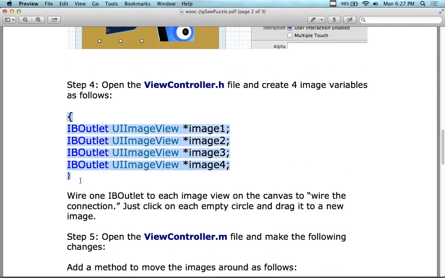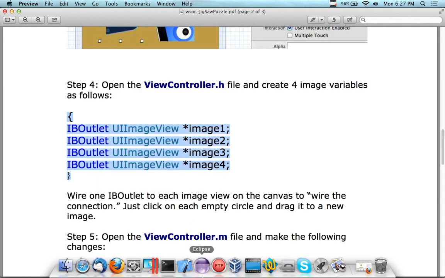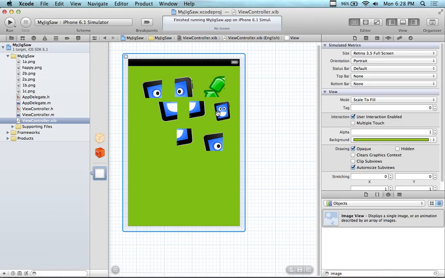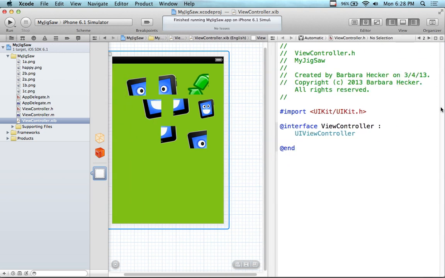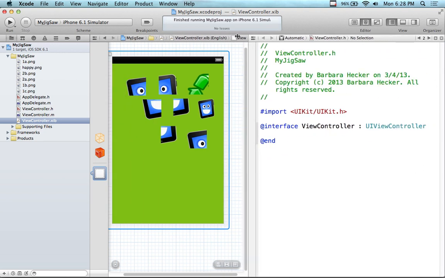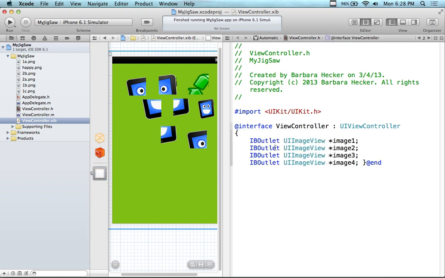So I'm going to cut and paste this actually. I'm not making properties, I'm making IB outlets for the 4. Copy. And when we put it into the view controller, if we click on the editor button here in the middle, it brings up the view controller.h. I'm going to hide the side panel over here. In the view controller, I'm going to paste it in between the interface and the end.